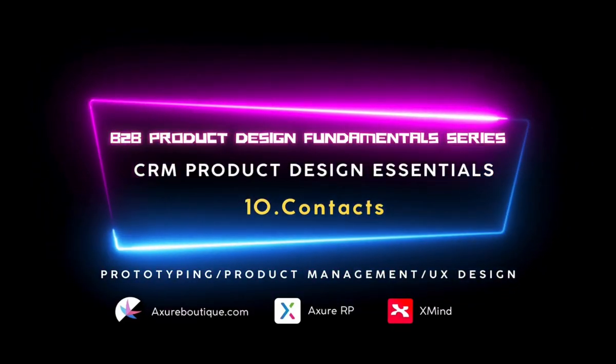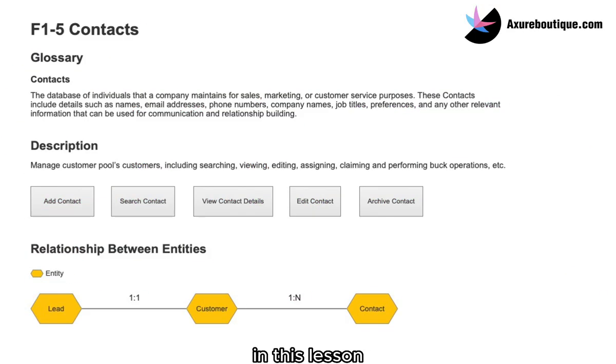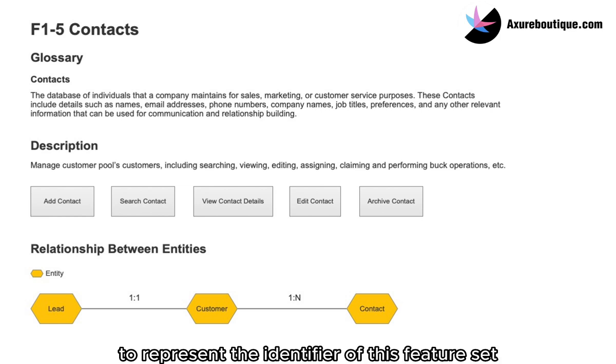In the last lesson, we learned about customer pool. In this lesson, we will be learning about contacts. Let's take a look at contacts. We use F1-5 to represent the identifier of this feature set, contacts.